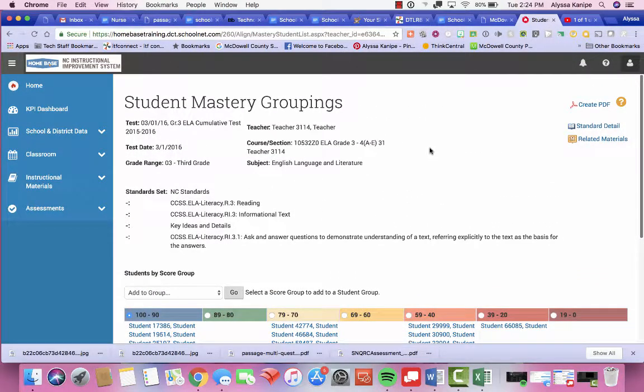Anytime you're on any of these reports, you can go in and create a PDF, like if you need to see it on paper, if you need to see it for a data meeting, if you need to share it with your ESL teacher or your EC teacher or one of your co-teachers, if they need to see something or if you need to share it with a parent, you can do a PDF.